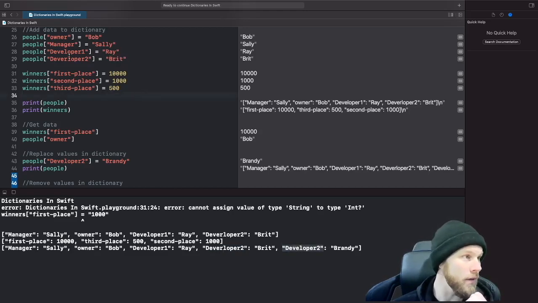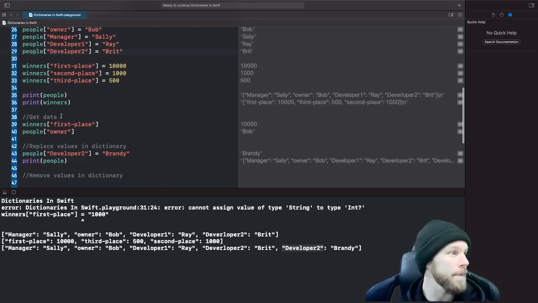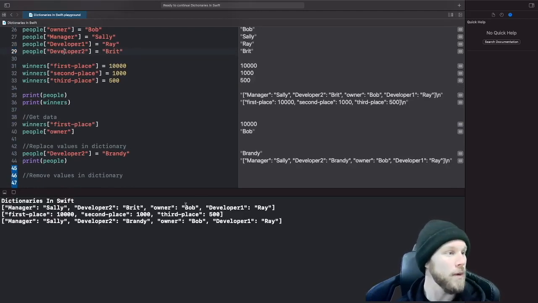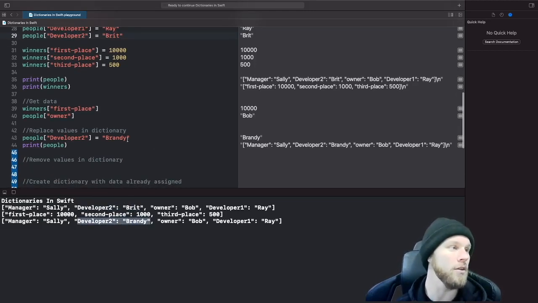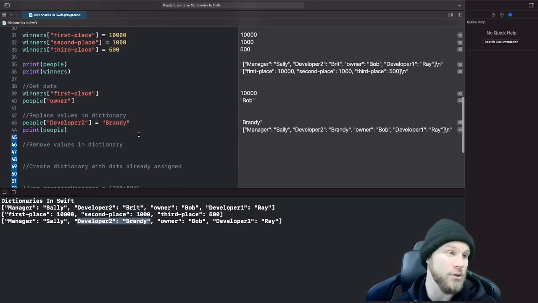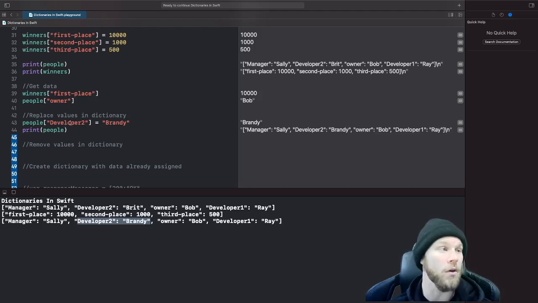So let's go ahead and go up here and fix this, and then rerun this, and you'll see. So right here, Britt is developer 2, and now Britt, developer 2, is gone, and Brandy took her place. Okay, so that's how you can replace in the dictionary. And as you can tell, you can add to the dictionary that way as well if it's not already a key given up there in your dictionary.